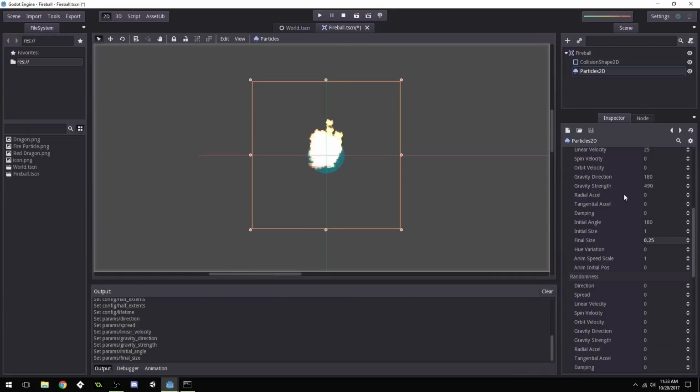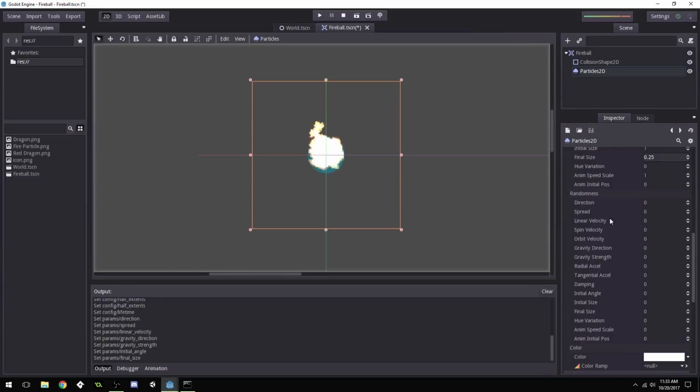Okay, so we've done all the params. Now we can come into randomness. And randomness, basically, it's a scale. Each of these numbers is a scale from 0 to 1. And it affects how random that thing is.